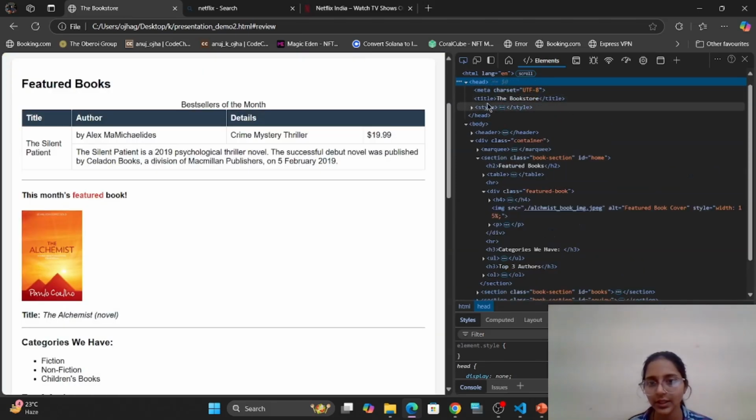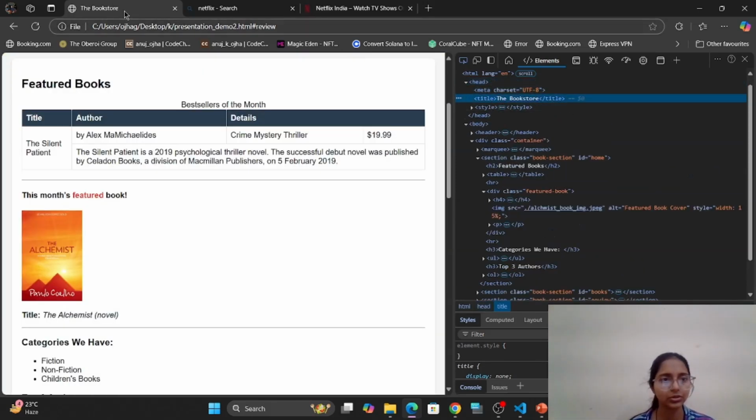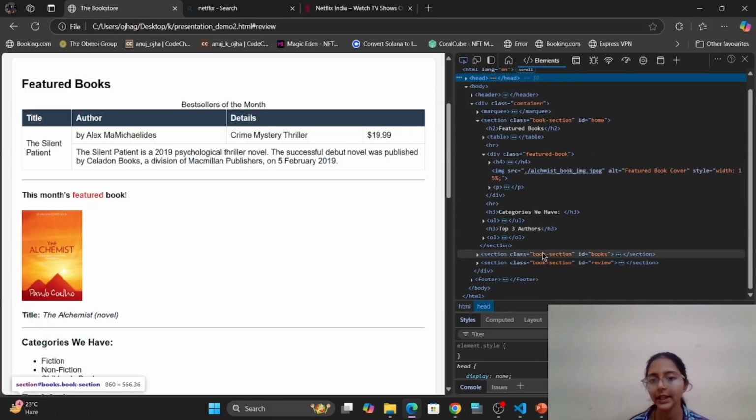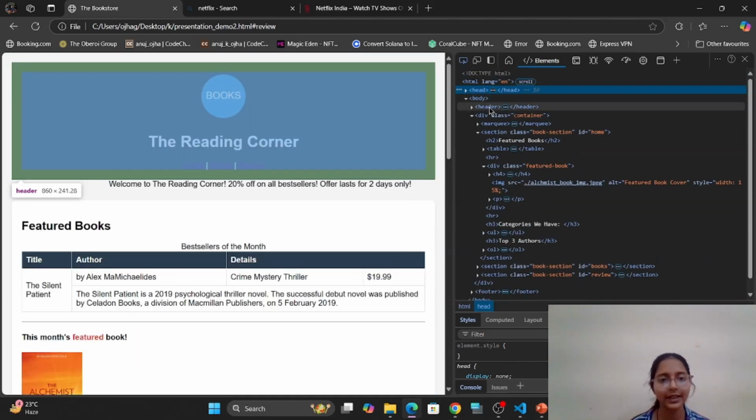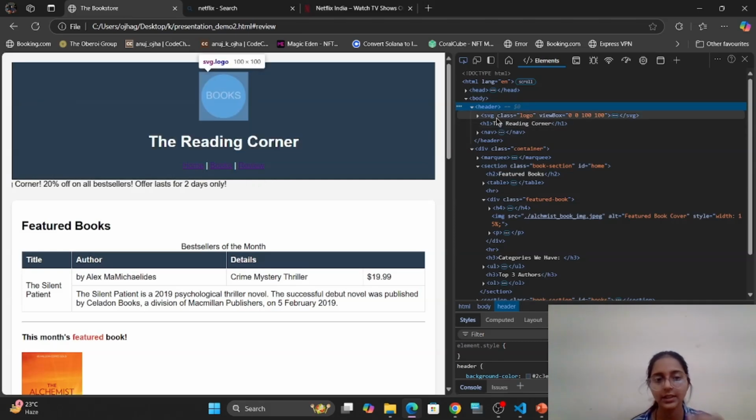Moreover, I just want to tell you the title also. The bookstore I've written here, similarly it appears here. Okay. So this is the body tag. It has a header. Let me explain it. It has an SVG. It is a vector image. Okay. It is used to make a logo.